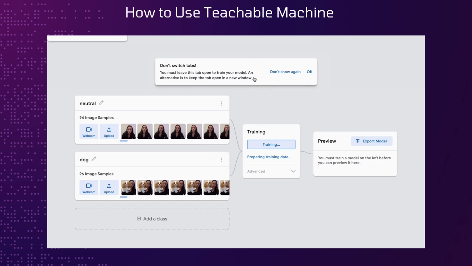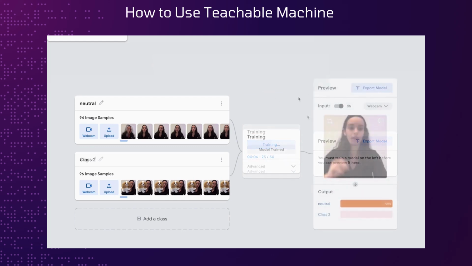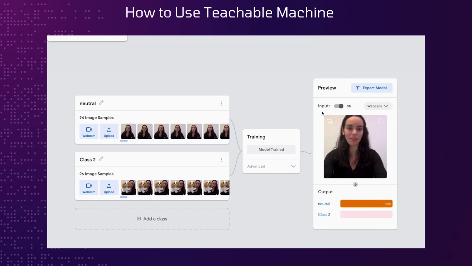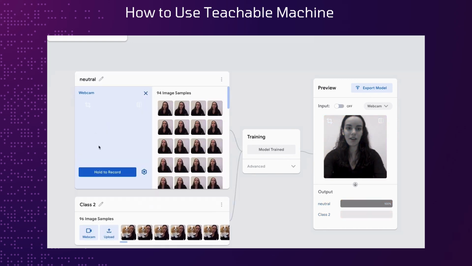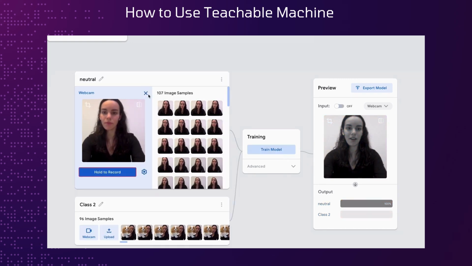Because the training is happening locally on your computer, you need to make sure to keep this tab open. Another trick is to move the tab onto a separate window. Once the model has finished training, you'll see this preview panel expand on the right. If you add more data to the model, you'll have to retrain it.